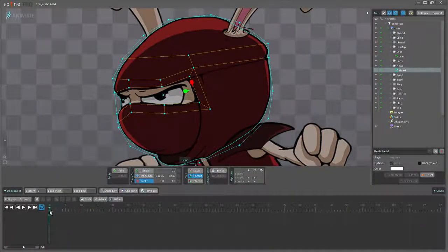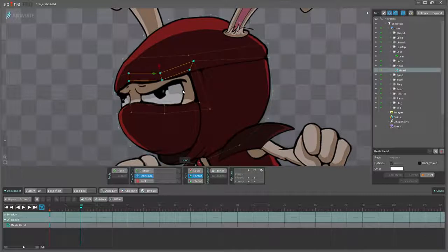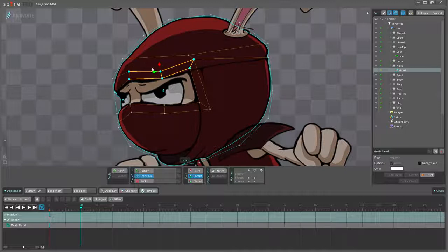So I'm gonna go to the first frame here, and then over here in the tree I'm gonna click the green dot next to my mesh, and this sets a key on the mesh. It stores the deformation of it, and then I'm gonna scroll to frame 10 here, and I'm gonna tweak this mesh slightly. I want to make him raise his eyebrow. As you can see here, I used translate to move up these vertices, and I held down Control to select multiple edges. But there's a better way I can actually do this.